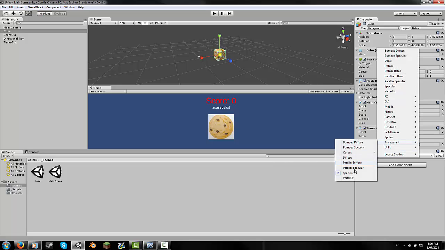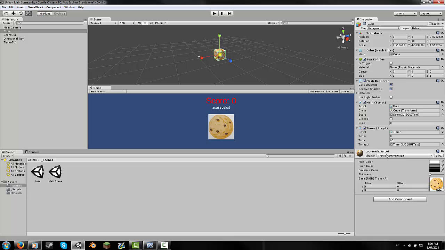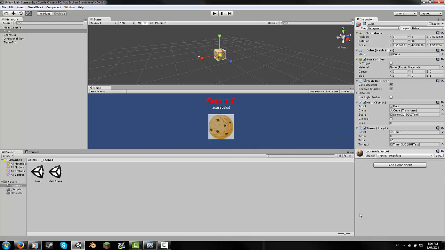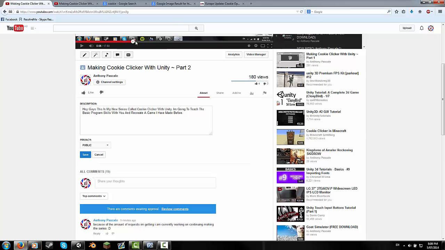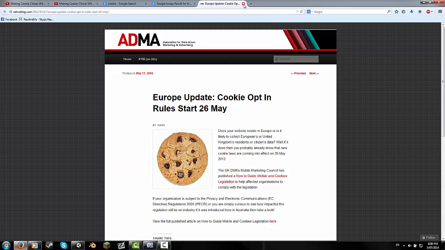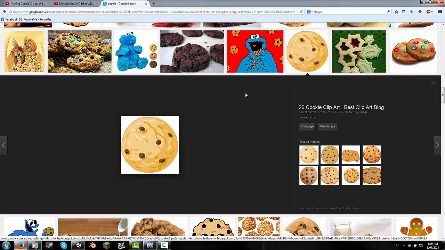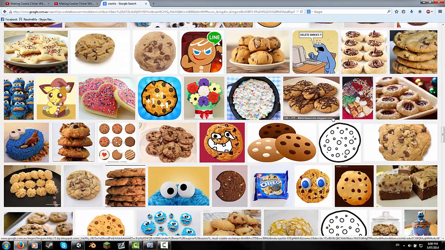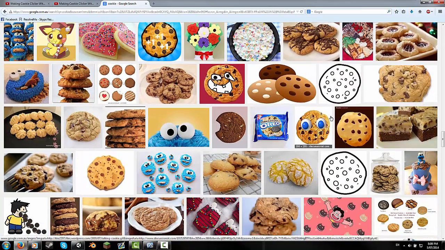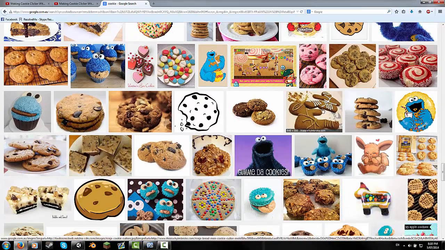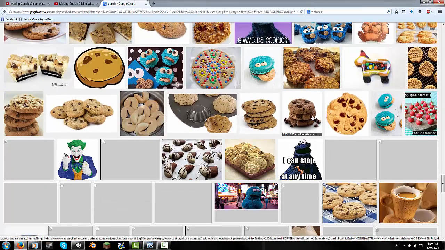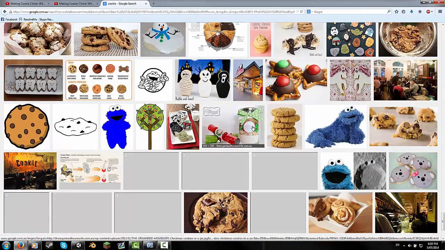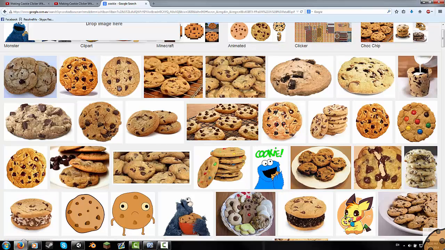It's because the image is a little, I don't know how to explain it. Little special. Just like that. So what I'm actually gonna do is get a different cookie image. As you can see, before I was making this, I was trying to get some cookie images. Yeah. Have a look. Let's get this one. Doesn't really matter for me.